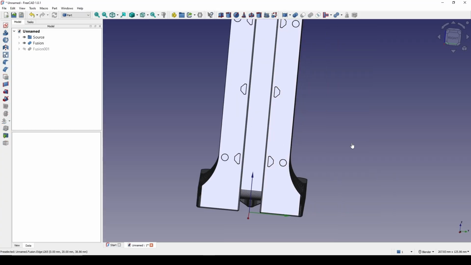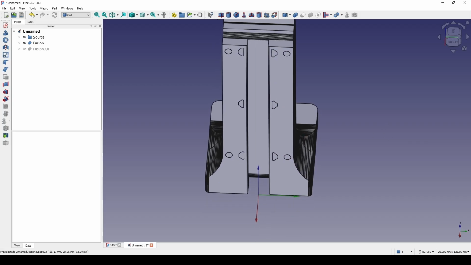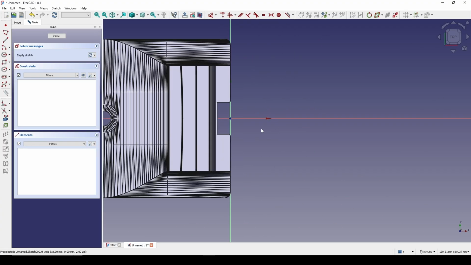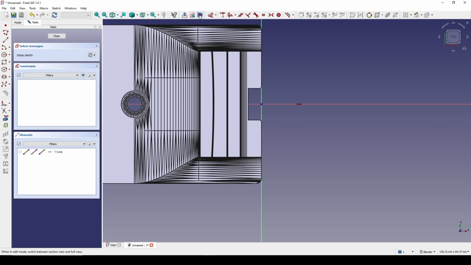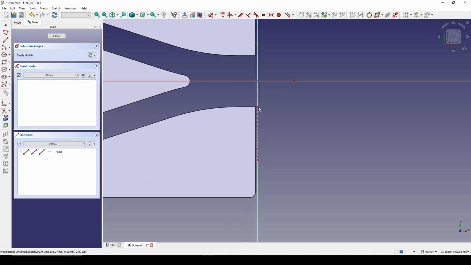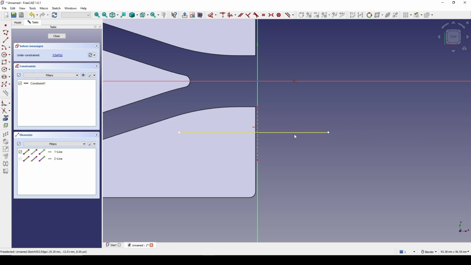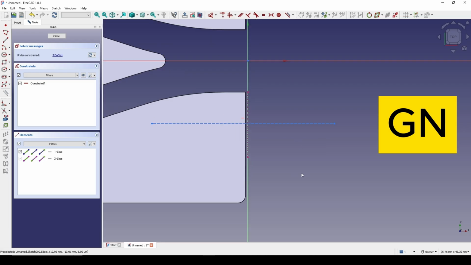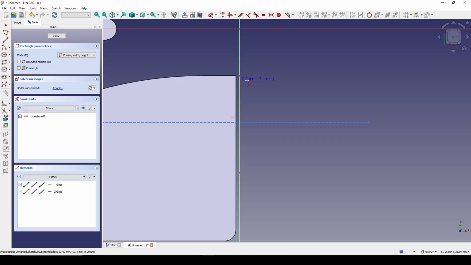The next step is I will create a slider. So to create a slider, I create a sketch in the top view, and I will reference this line. I view the section. I create a line somewhere in the middle and turn that into construction. Hit G and N to turn that into construction. And then I will create a rectangle like this.